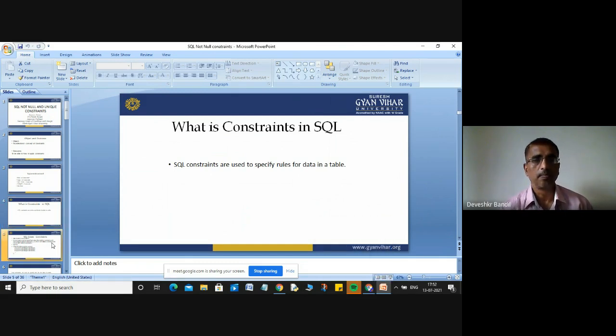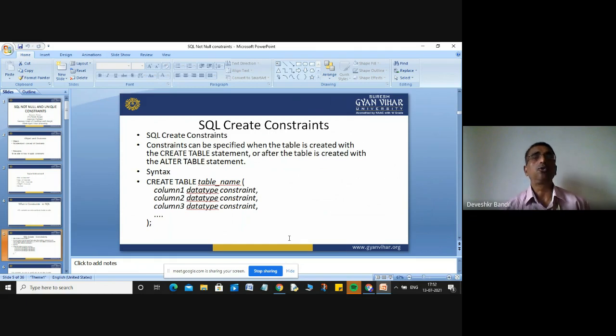And now, how to create an SQL constraint? As I have told, a constraint is a rule. Your constraint is a specified rule, and your rule will apply on data in a table.